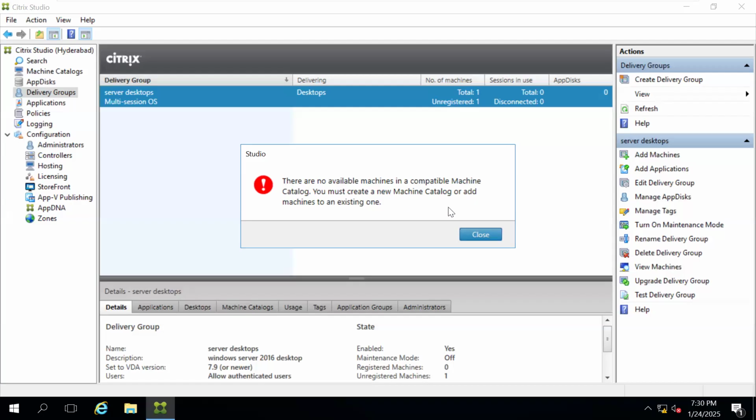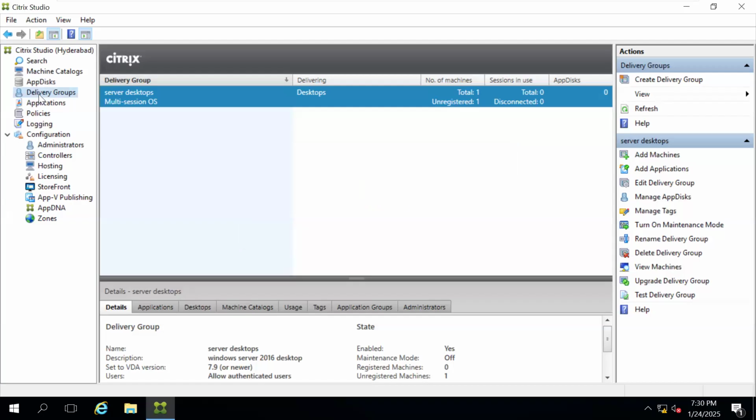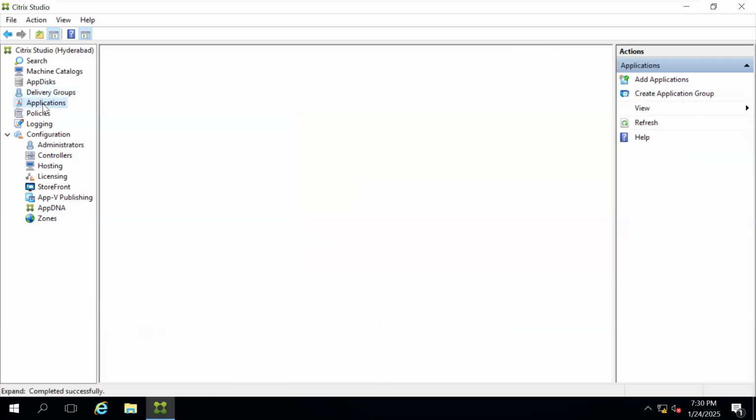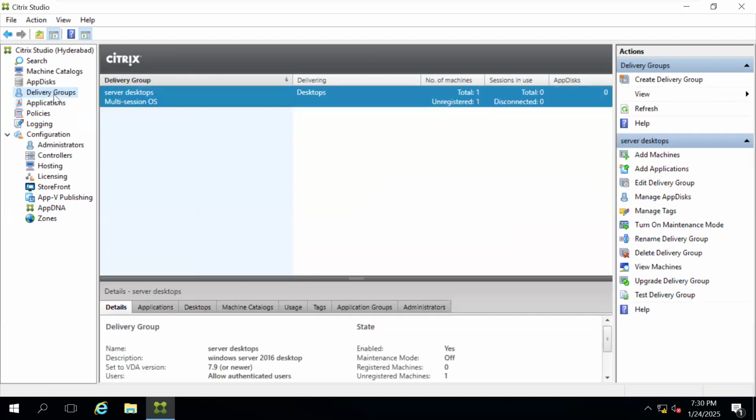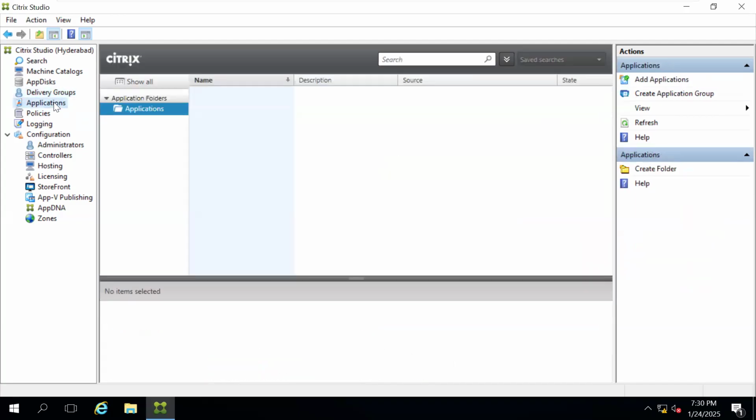Okay. So then we need to add more machines. These delivery groups we can create, and our application delivery groups also we can create. But now, to create application delivery groups, we don't have any catalogs available. Either way, delivery groups mean both desktops or applications can be given. In the applications, only applications can be delivered to the users.